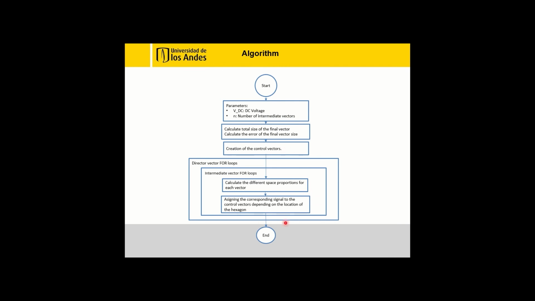The final part of the algorithm are the for loops, which are considered the most complex part of the algorithm. Here, we are going to create a few variables. These variables are going to be delta 0, delta 1, and delta 2. These variables are going to be multiplied by the vector size found at the beginning using the parameters. The deltas with the vector size. The resulting product will define the number of loops realized for each vector.